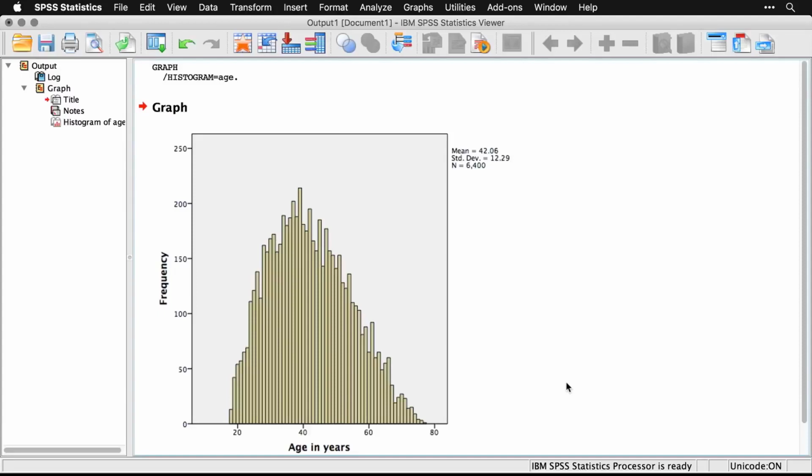From this, we can see that our distribution is unimodal. We can see it's pretty close to normal. It's slightly skewed on the high end, but not very much. And this is going to be a really good variable for most of our analyses because it meets most of the assumptions of the kinds of procedures that we might want to use.